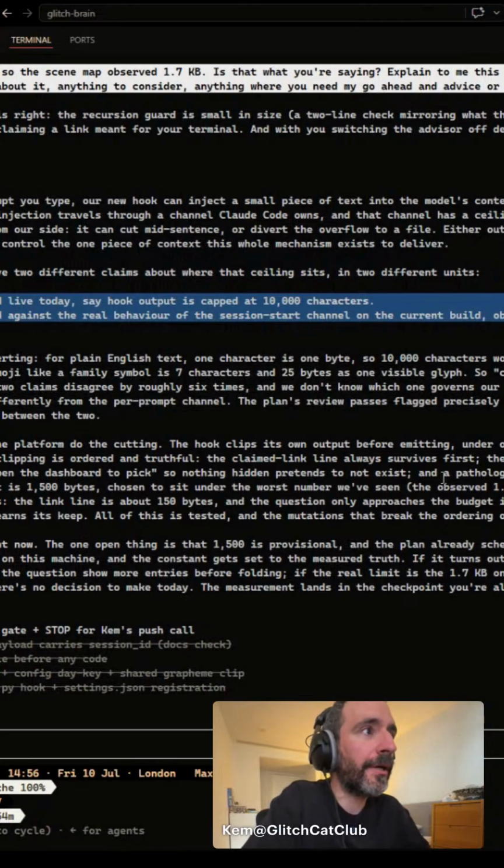Good. The hook clips its own output before emitting under our own budget, measured in bytes, which is the strictest honest unit. All right, there's a couple of ideas I can think about to solve this as well. Okay, but anyway, the clipping is ordered and truthful. Fine. And 3 more, open the dashboard to pick, so nothing hidden pretends not to exist.